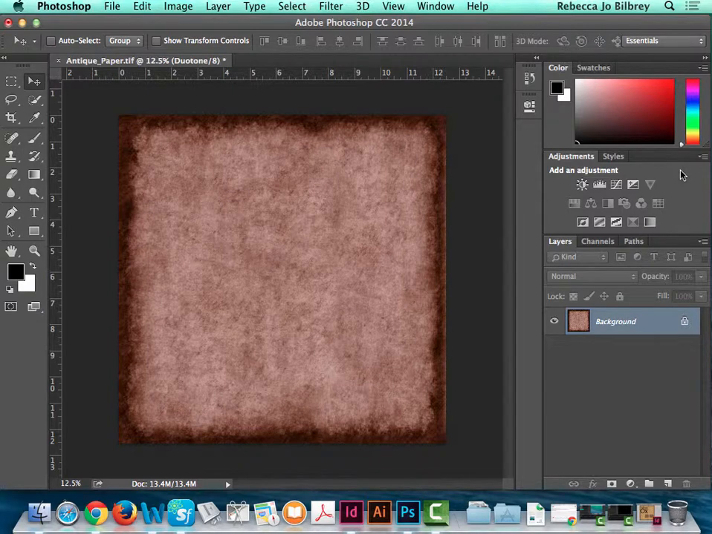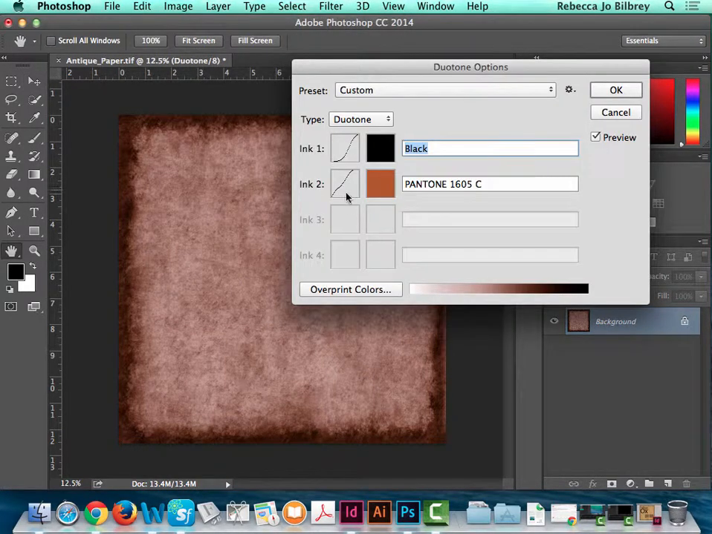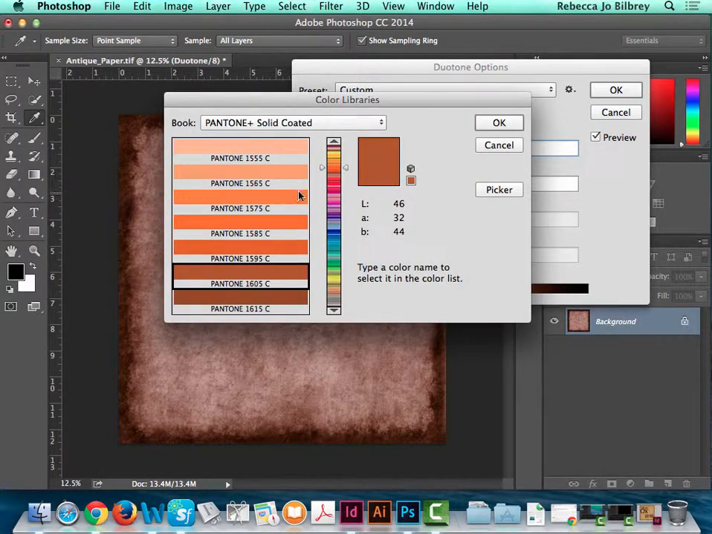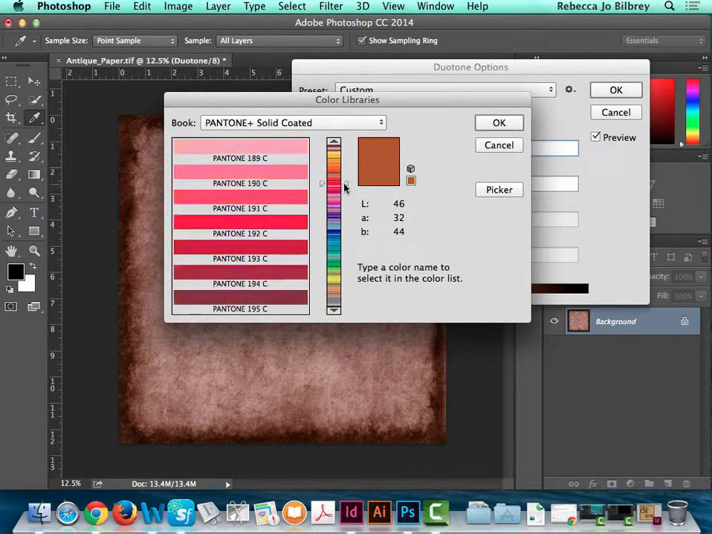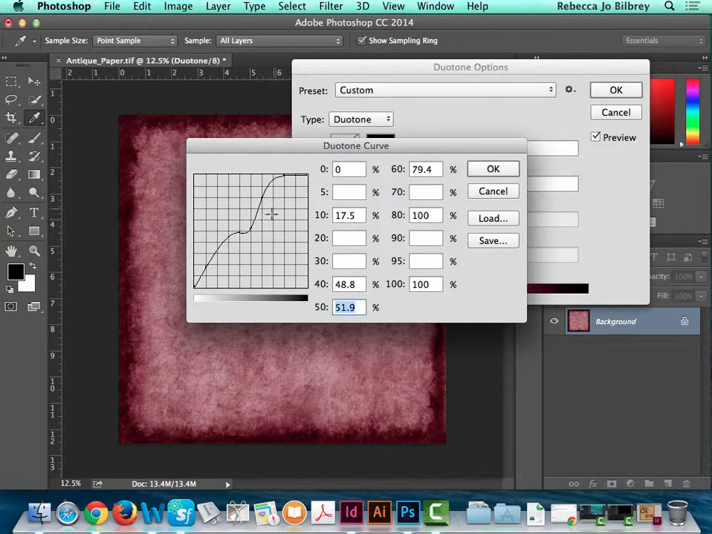Sorry about that. So now this is two colors. It's black and this orangish color. Now, if I just don't care for that, I can go back to image mode and duotone. And I can go, okay, instead of that color, let's try that color. I'm going to hit OK, and now it's more of a reddish color. I double-click on it, and I can, again, play around with it. Oh, this is looking really crappy. Ugh, cancel.